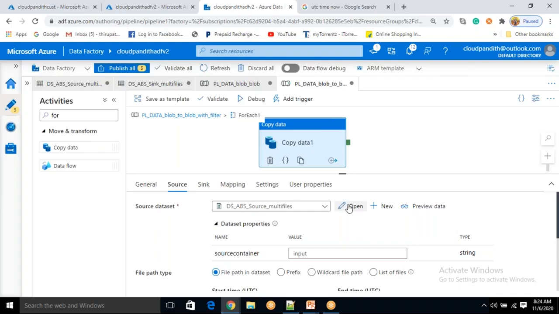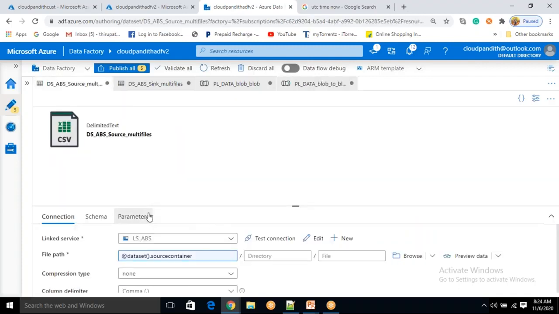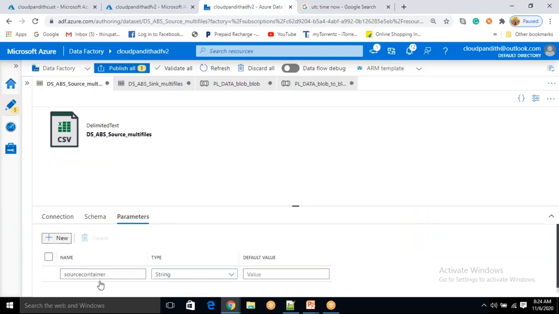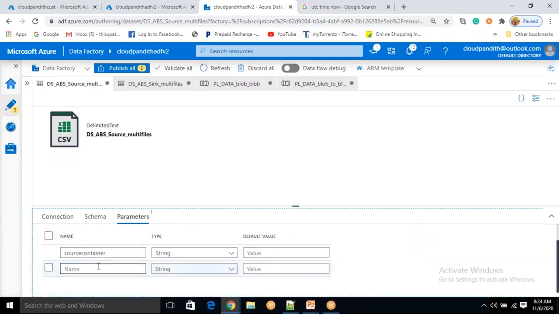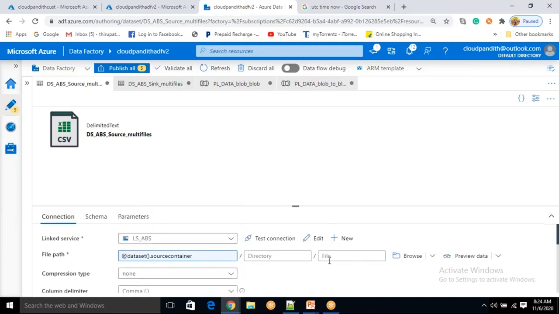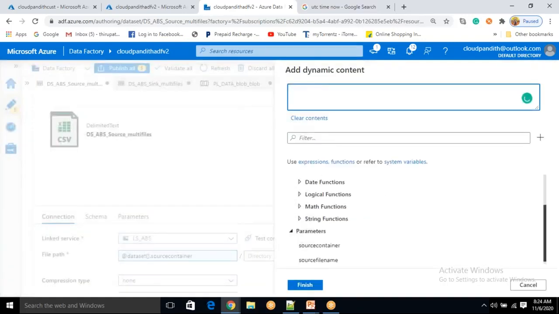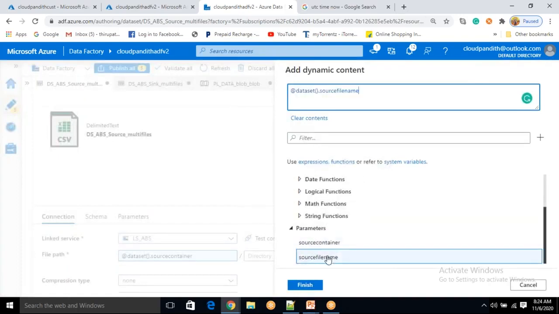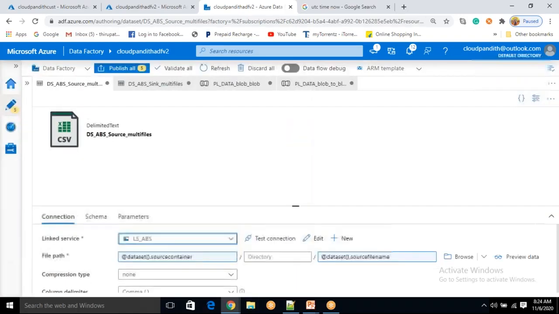Okay, for that click on open data set. I'm opening. Again, create one more parameter here. This parameter is basically the source file name. Then go to connections. Here we need to select the file name. The file name I'm going to pass dynamically. Come down, you will see source file name. Select this. Click finish. This parameter I created.